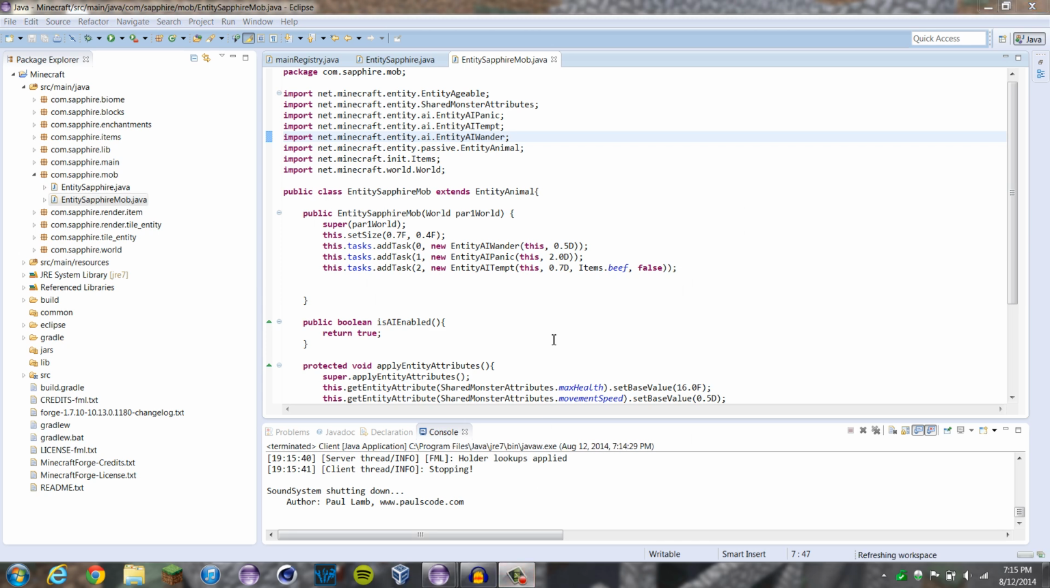This episode's getting a little long here, so I'm going to make this the first part of 2. In the next part, I'm going to show you guys how to create a custom model, which is what your entity looks like, and how to make it render in the game.